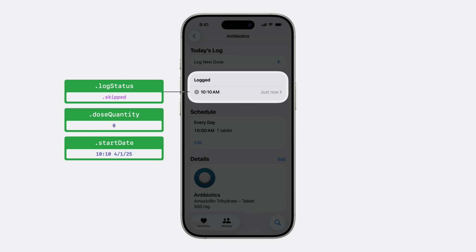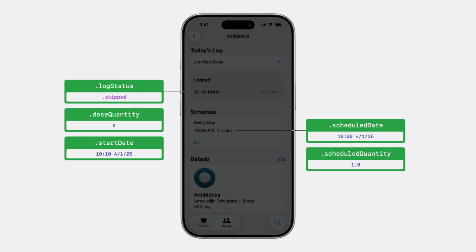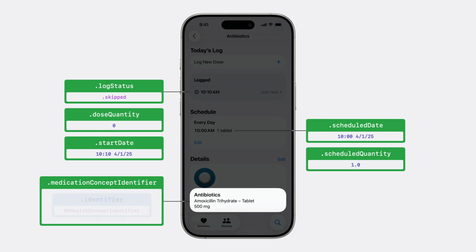This dose event is a record of a specific scheduled event. Scheduled date and scheduled quantity match the scheduled event. The date is the time the event was set for, and the quantity is the amount that should have been taken. There will be dose events saved for every scheduled dose of a medication. Finally, this dose event is associated to the amoxicillin medication concept by its medication concept identifier.